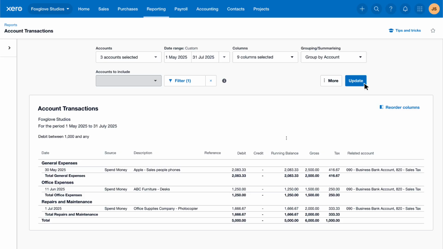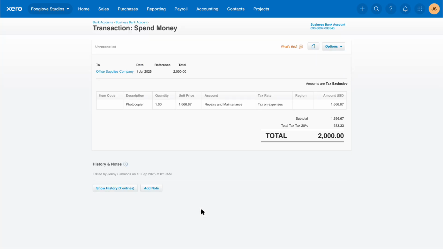Then, review the details to spot any errors in the data. Here, we can see some transactions that might be better categorized to other codes. Click a transaction to view the details. We want to recategorize this to Office Equipment, as it's a fixed asset rather than an expense. Click Options, then select Edit.